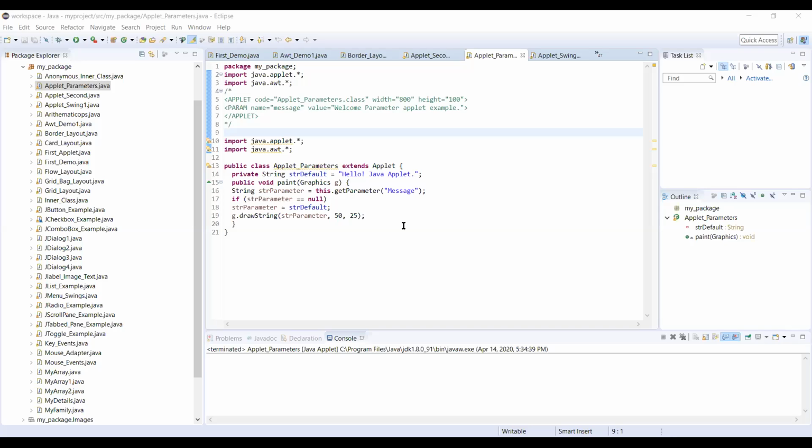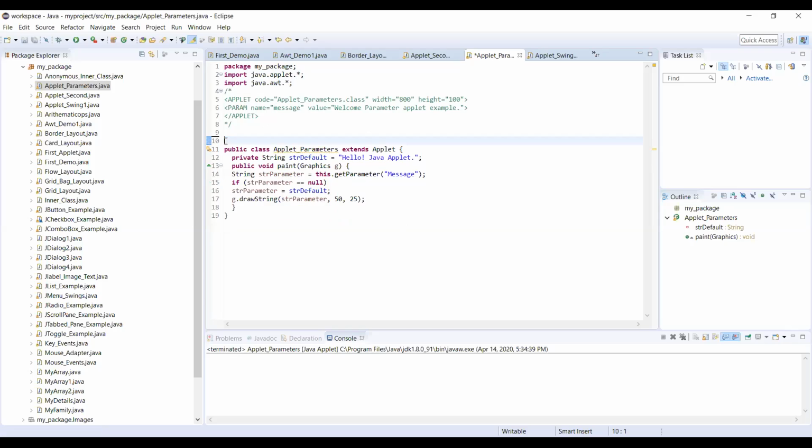As mentioned earlier, we need to import the applet package along with the Applet class, and we are importing java.awt.* also. After that we make use of the HTML tag. If you observe, applet code equals AppletParameters.class, which is the public class, and we have mentioned the width and height of the applet. Here you can give this param.